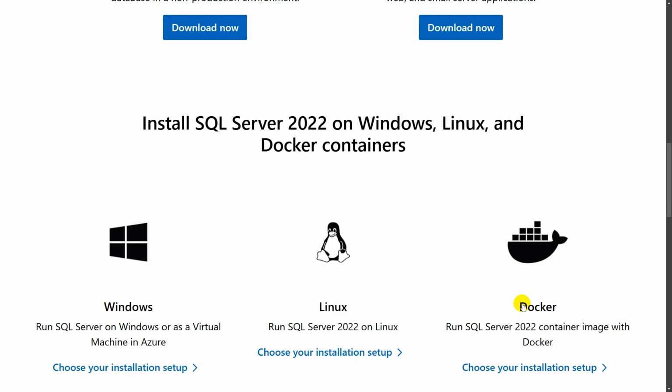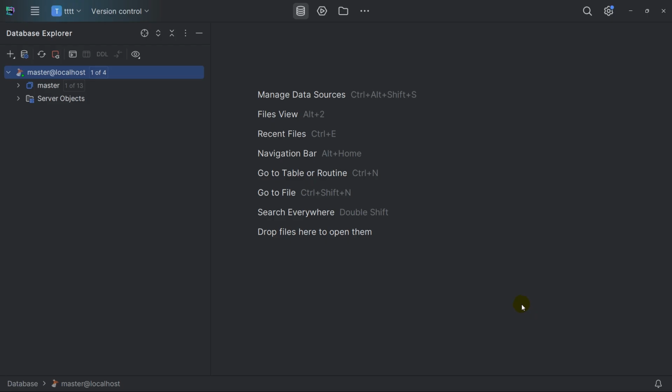But here I'm going to use DataGrip as the IDE to go forward learning SQL with you, and I have connected to my localhost on the master. And so without wasting time, let's go forward.